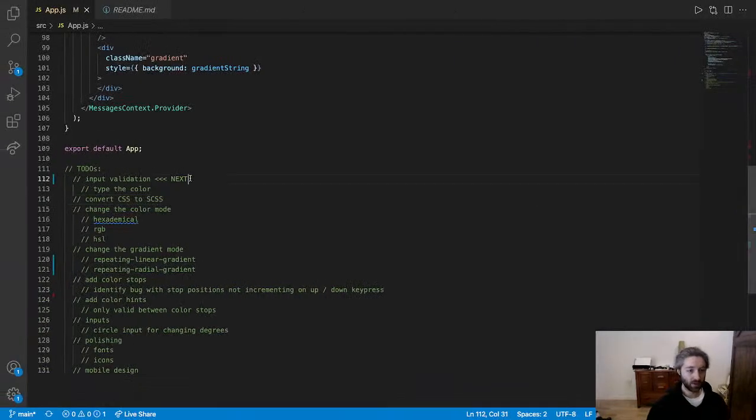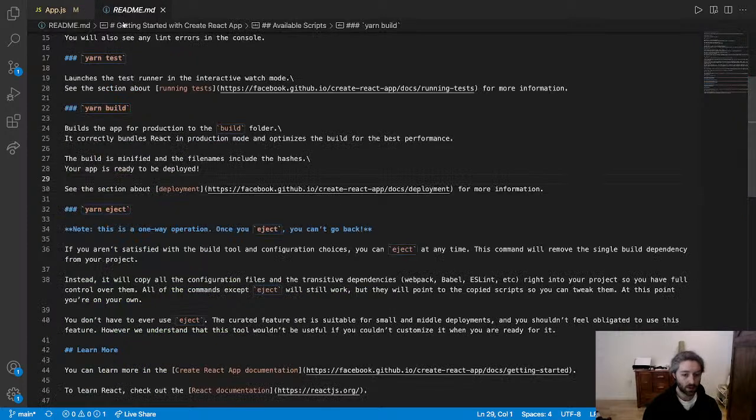Now we do have to handle this input validation here, but as a first task today, what I'd really like to work on is getting a basic deployment up. Specifically, because this was bootstrapped with Create React App, we should be able to use the build process that Create React App comes with.